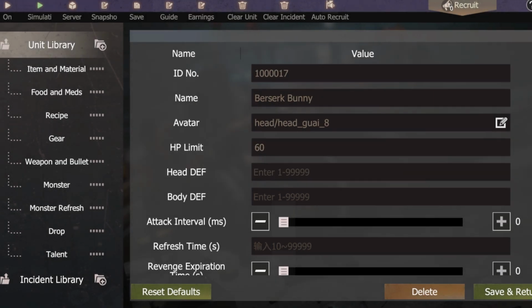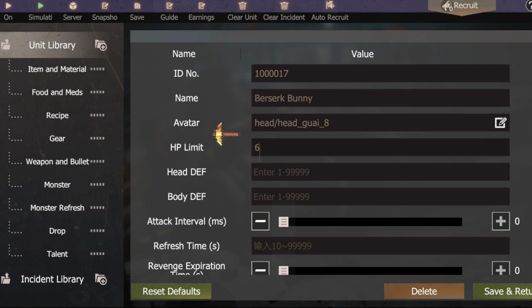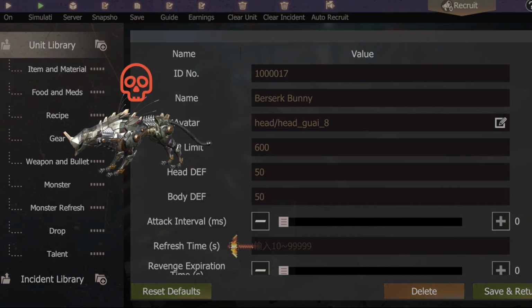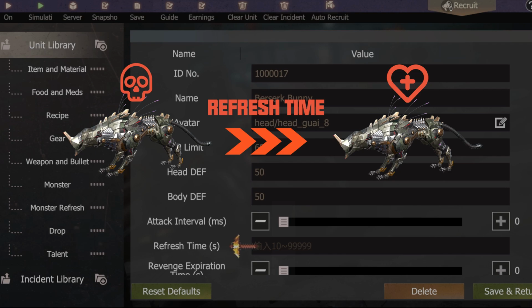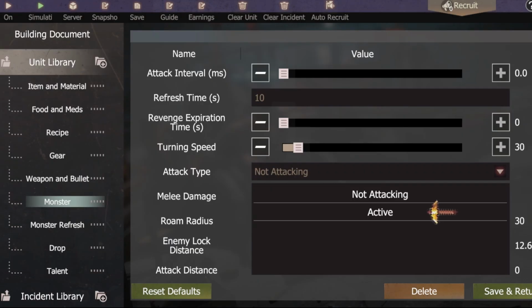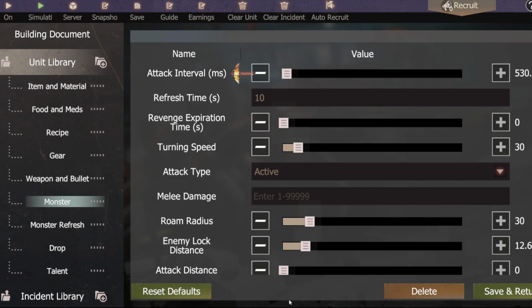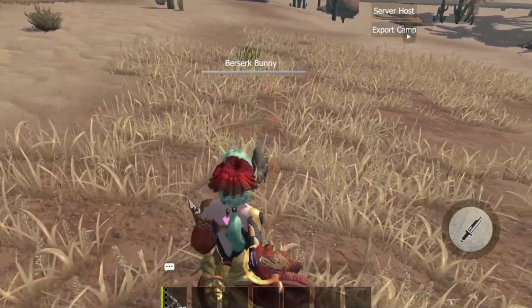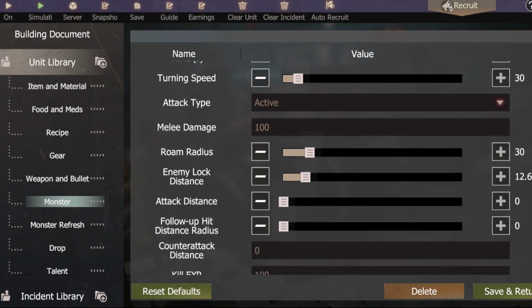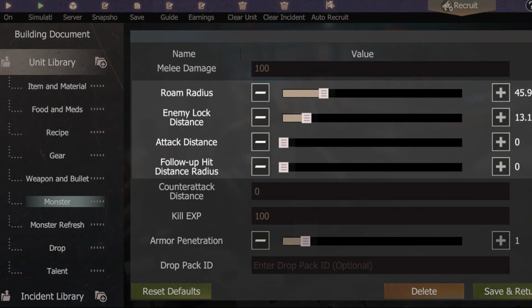First, choose a monster template. After setting the ID, name, and avatar, adjust the monster's HP and defense. Then, add the refresh time to control the interval between the monster's death and its next respawn. Next, decide if the monster will actively attack. Attack interval defines how much time passes between two consecutive attacks. Revenge expiration time determines whether the monster stops attacking after chasing the survivor for a certain time. After that, you can tweak the monster's movement and attack abilities.